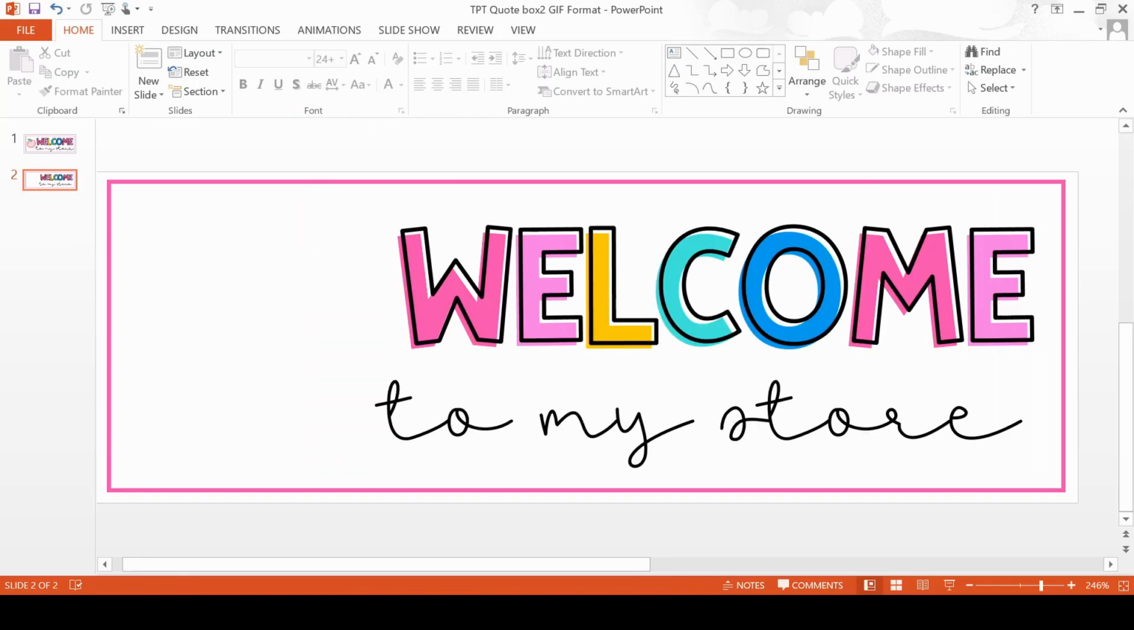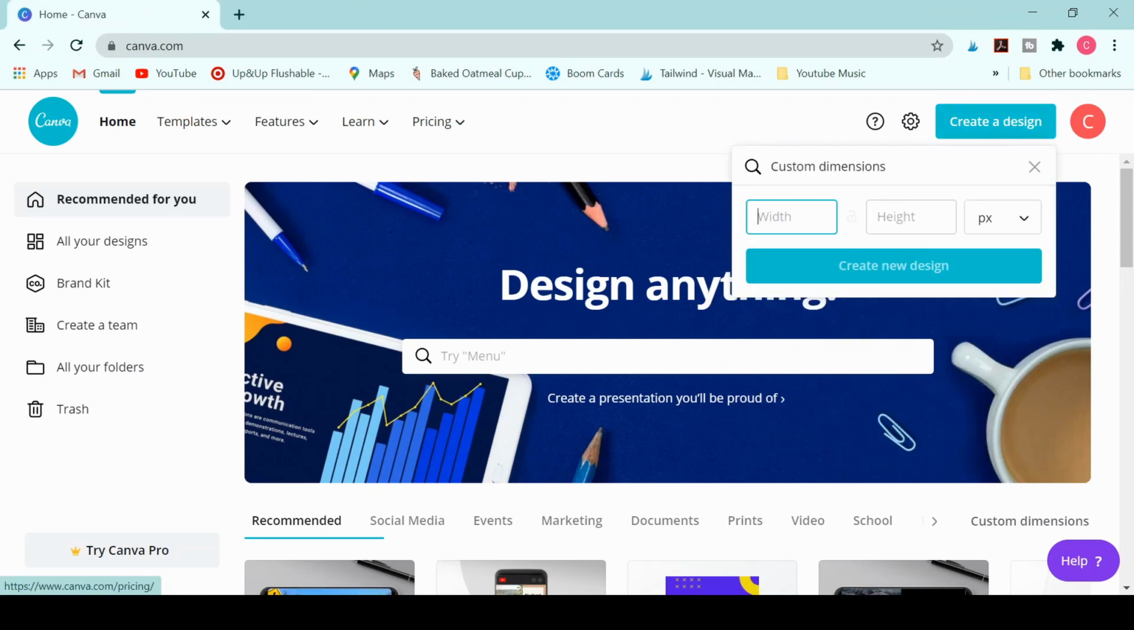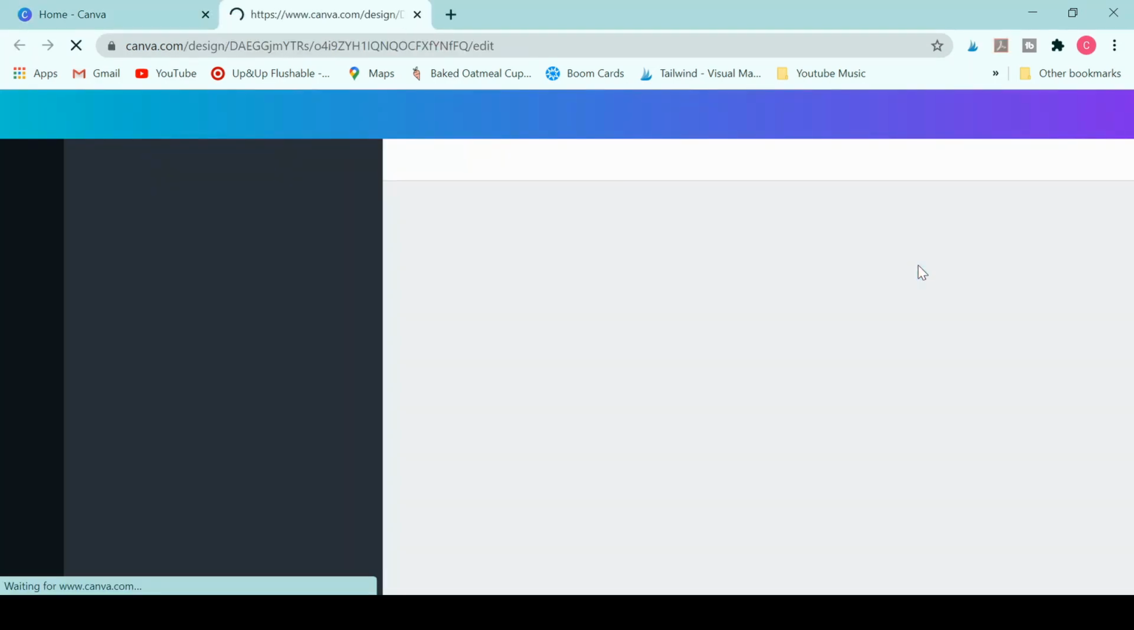Okay. All right. So next, you're going to go to Canva.com. You're going to select Creative Design, Custom Dimensions. You're going to make sure it's in inches. You're going to do 4x7 by 1.601, which are the same dimensions as the quote box I created in PowerPoint.